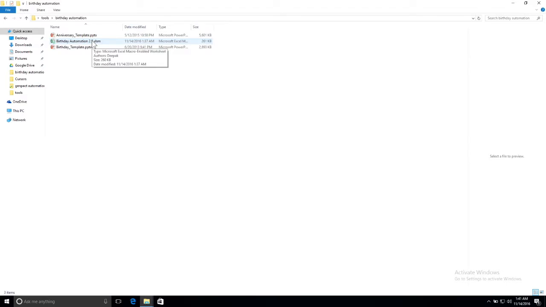For example, if you have a group of 500 or 2000 people, and daily you have to search their birthdays in a database, and then you have to send some template. If it is someone's birthday, definitely they expect a nice email from you. So that is the reason this automation was created.